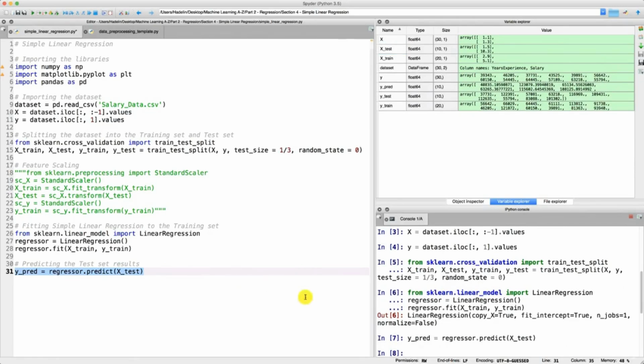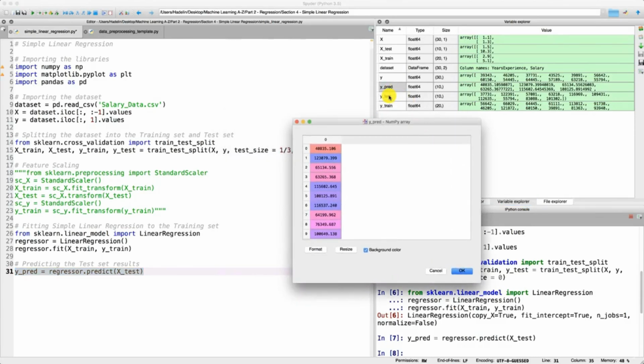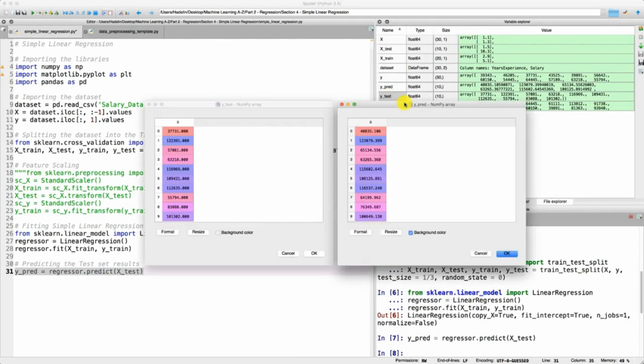Execute, and now we can see our ypred vector that actually appeared in the variables in Variable Explorer. So let's have a look. Here is ypred, and let's also open ytest to compare.